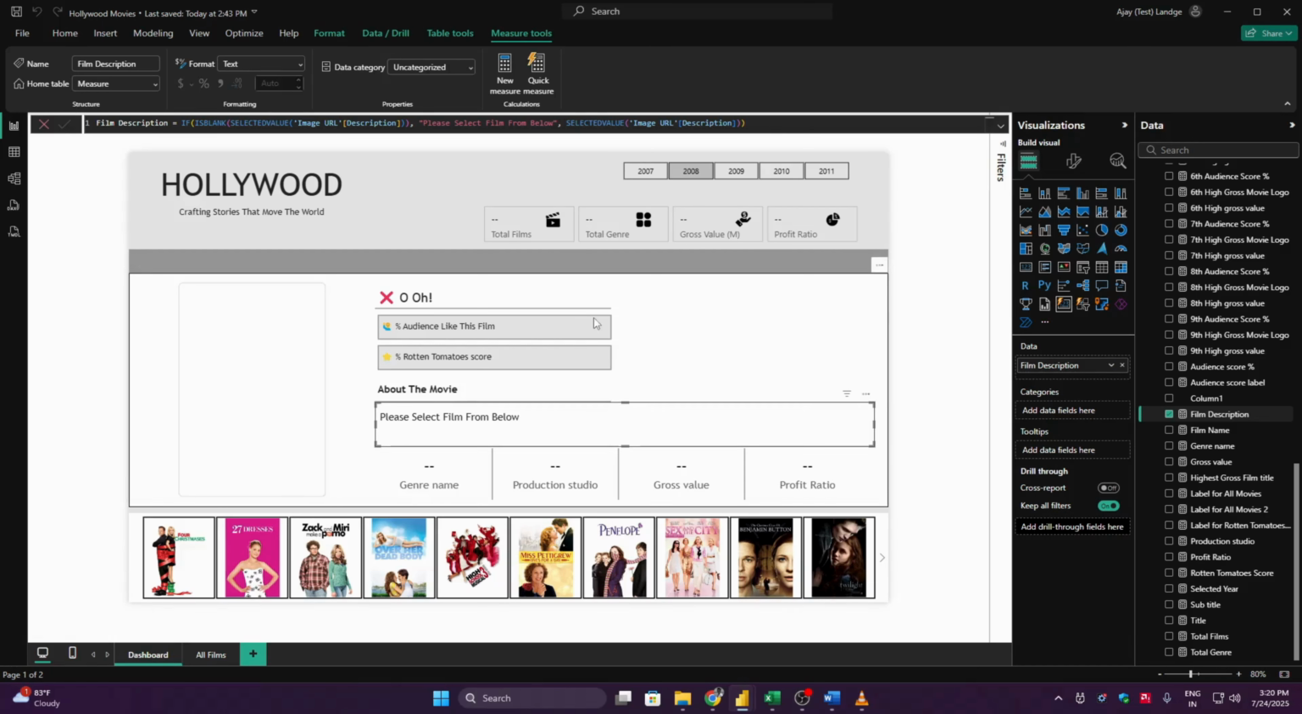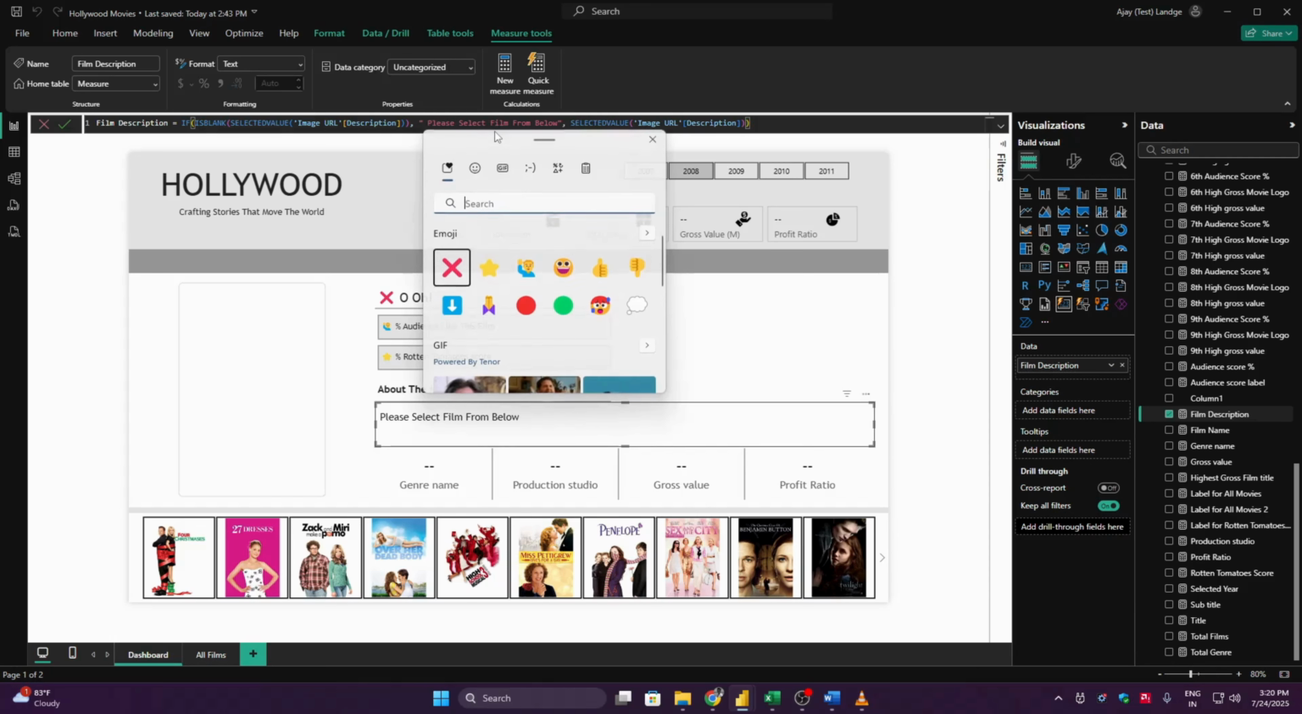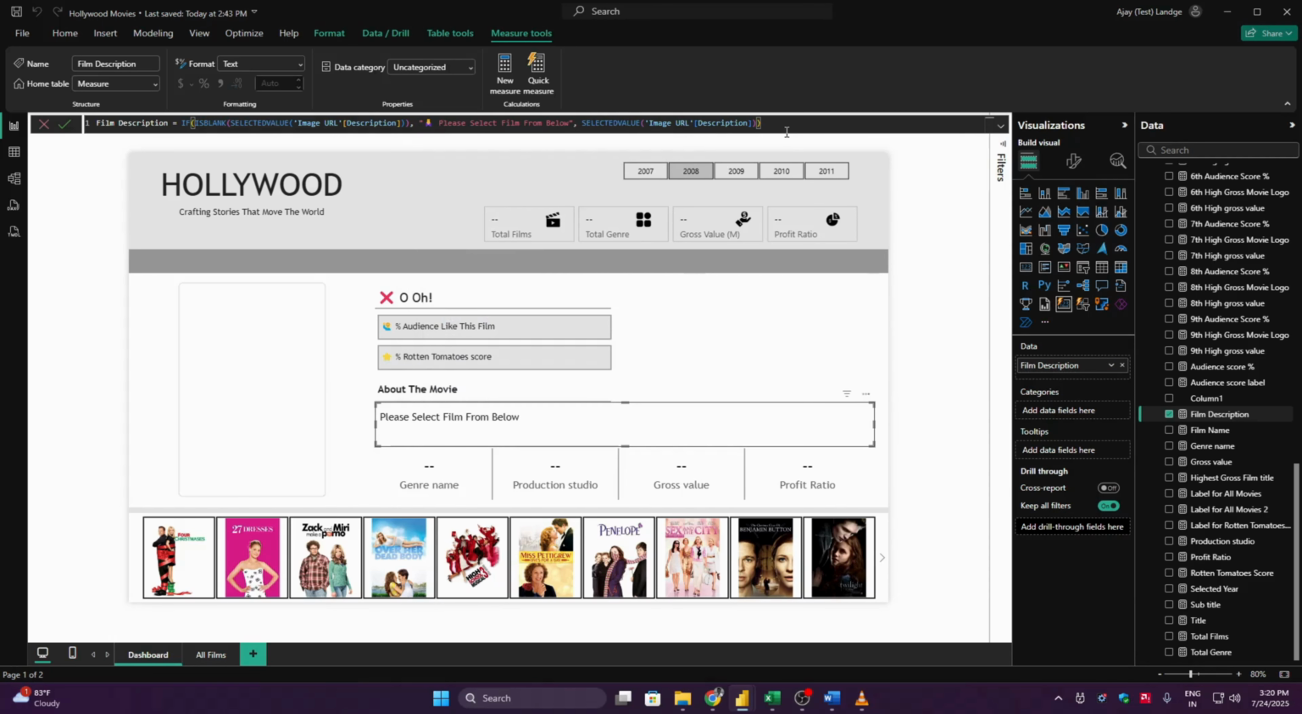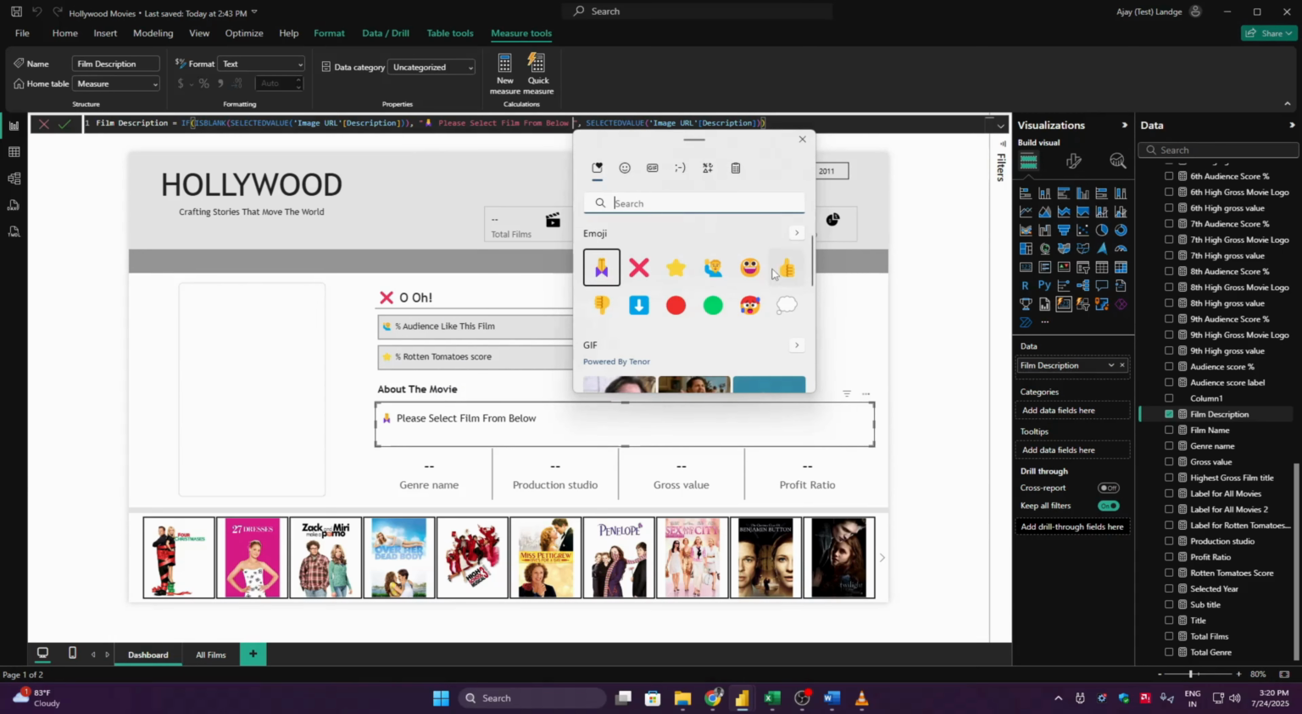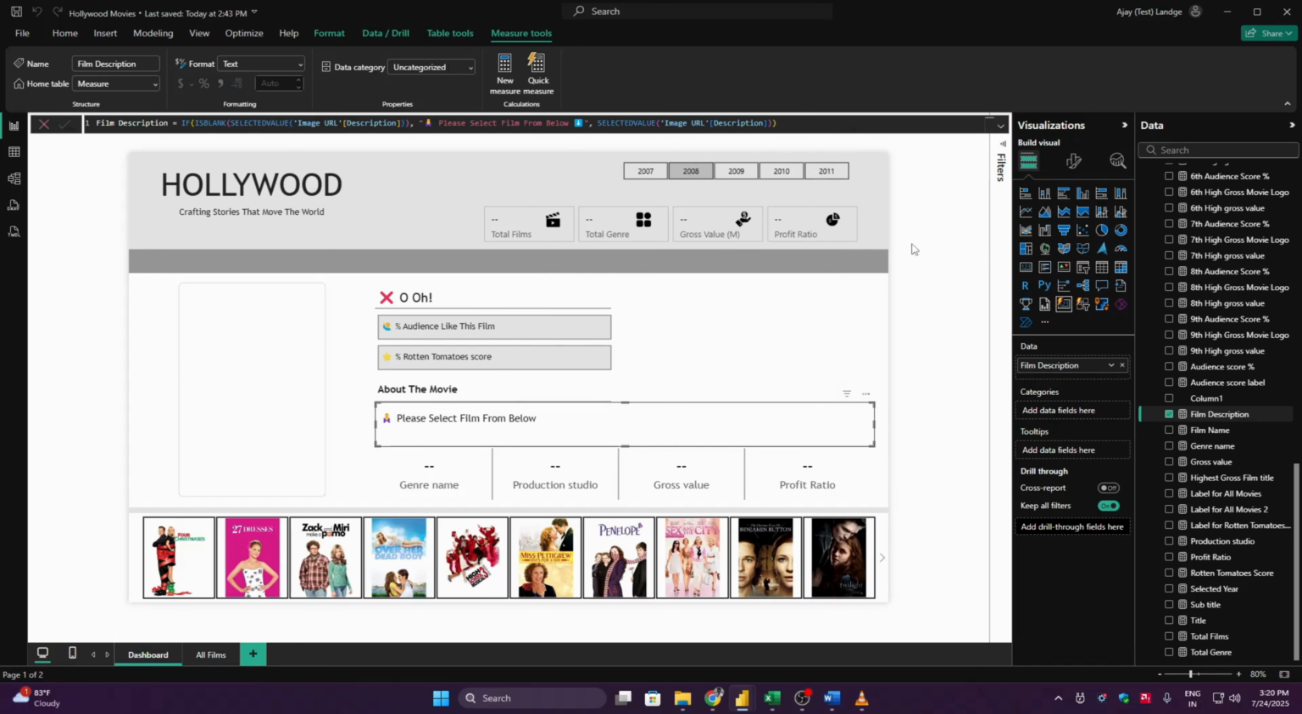See, here to make it interesting, I can add an icon also. Since I am mentioning it as please, for that icon, what we can do, click on Windows dot, insert this emoji. Please select from below. So for below, we can select an arrow also, this one. So you can see the arrow also.